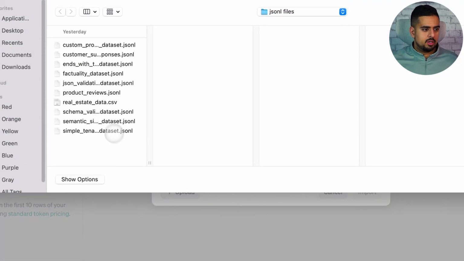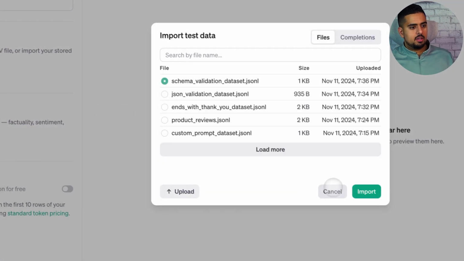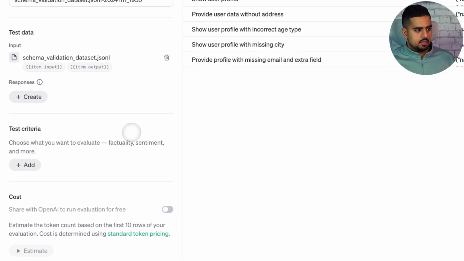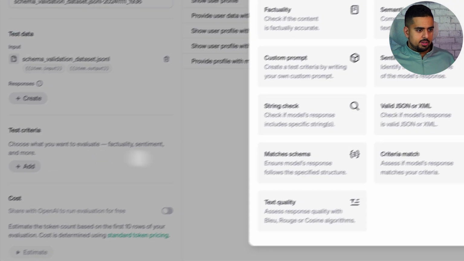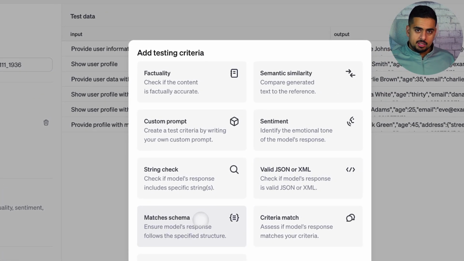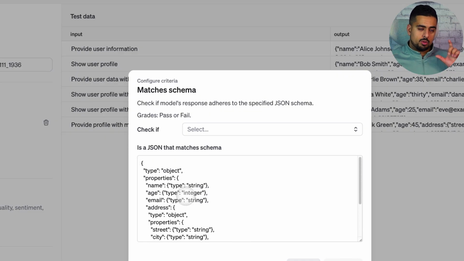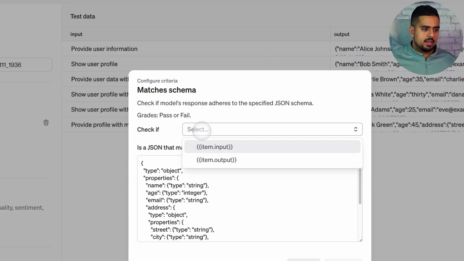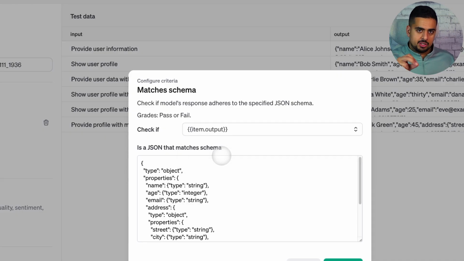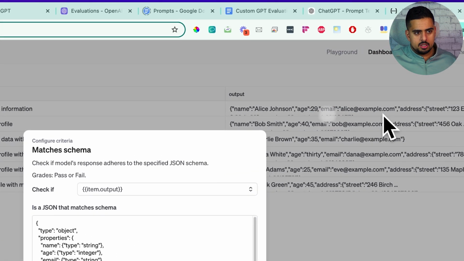We'll click on upload, schema validation, import, and then we're going to add the testing criteria. We're going to look for a matches schema, and then we're going to paste the schema we're looking for, and then we're going to check if the output matches the schema, and the output is here, this column.